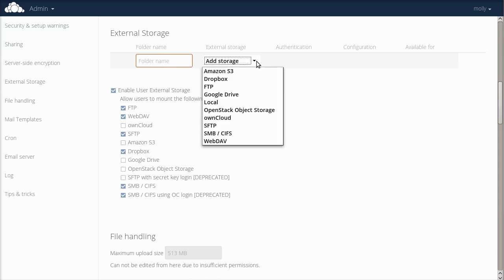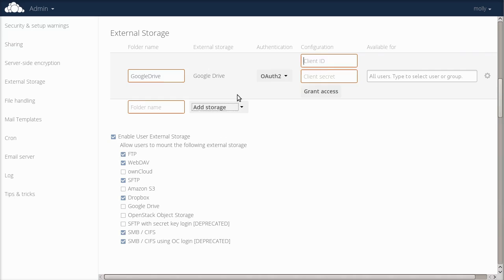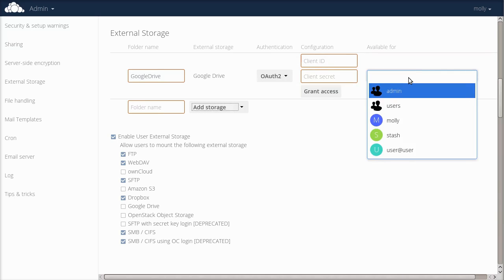The external storage configuration module has some nice new usability enhancements. Required fields are outlined in red. And now you have a drop-down menu for selecting the users or groups that have access to your storage mount.